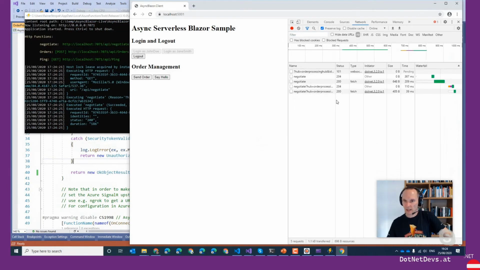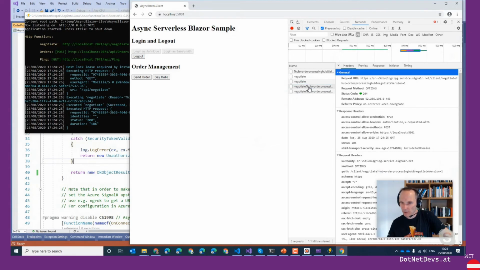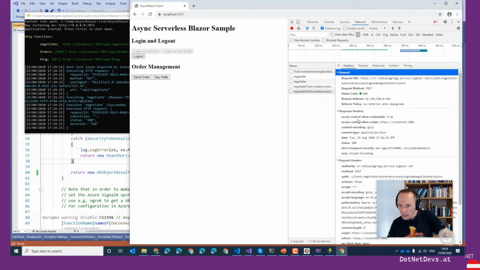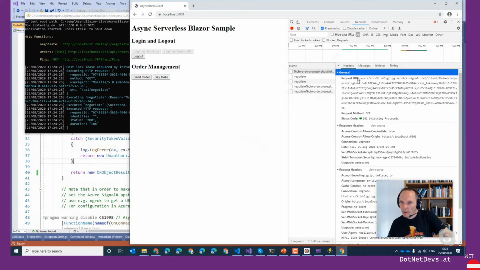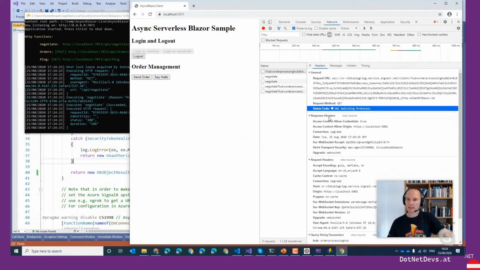For those who are not familiar, in the network tab, if I log in, what you will see here in the negotiate endpoint, let me see if I can find it quickly here. Yeah, here we have it. As you can see here, it's essentially an HTTP request where the response is 101 Switching Protocols. This is how WebSocket works.